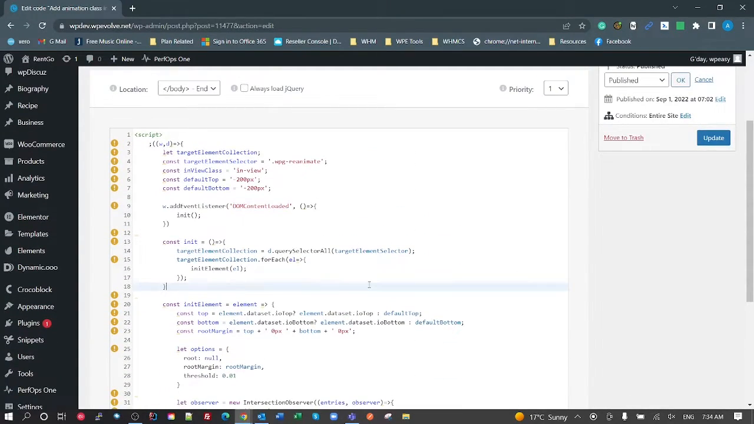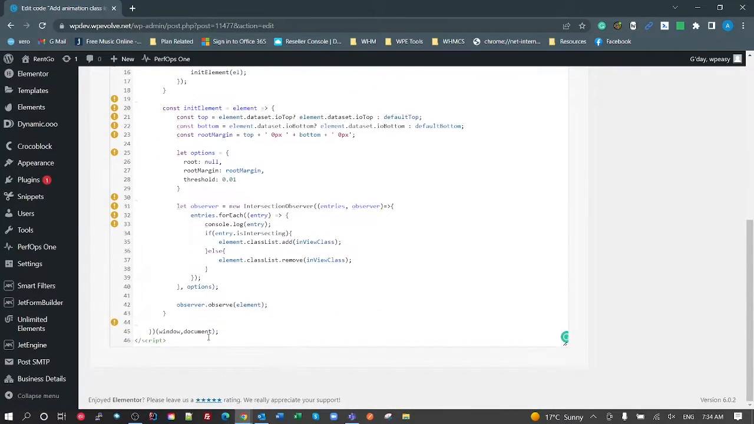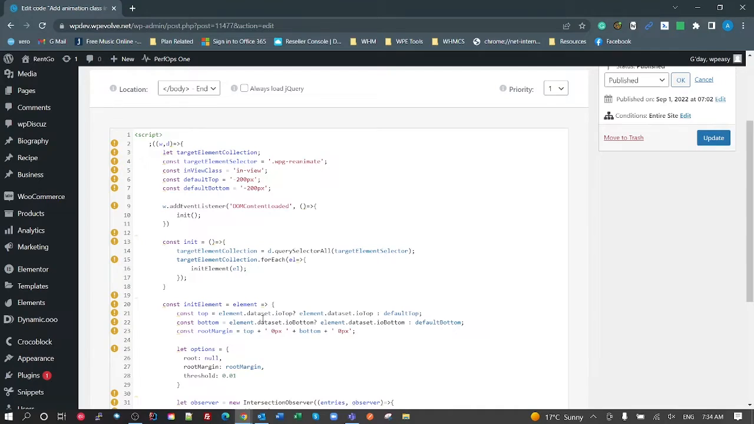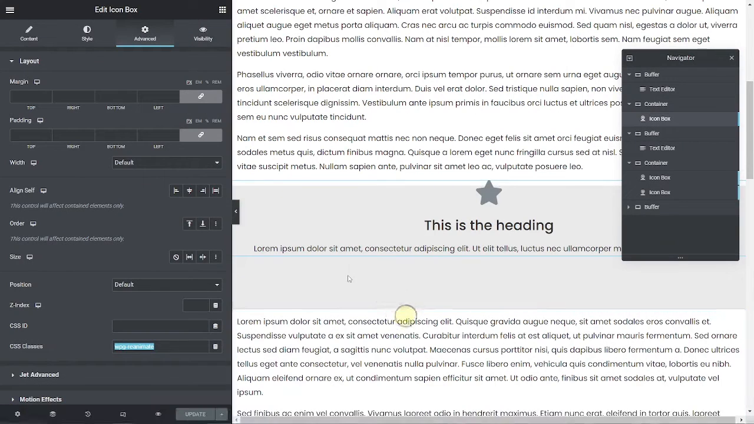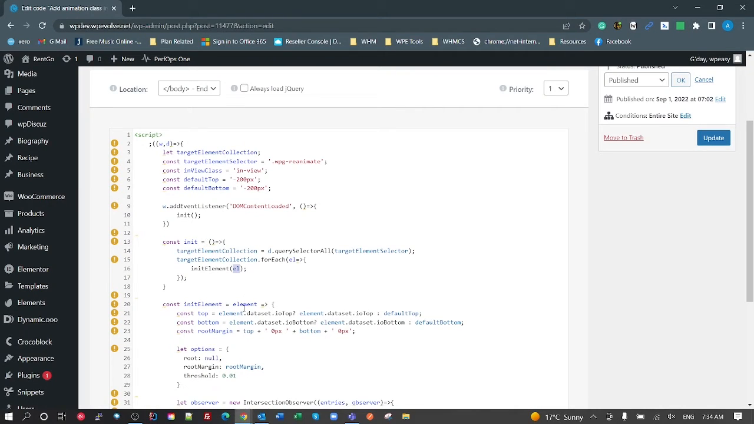Okay, so all I'm doing with that is calling my init, where I get a collection. So I'm calling the document, which I'm referencing as D through my closure here and my anonymous function. So just a shorthand way of doing it. So document.querySelectorAll, the target element selector. So anything with WPG reanimate. I'm going to iterate through each one of those, and I'm going to tell it to initialize by calling this initElement function, passing in the element with the WPG reanimate. So for example, this icon box, it will pass that in and initialize that.